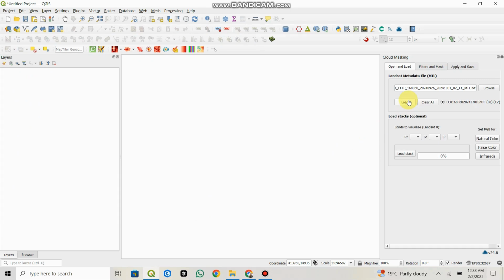So you should be able to see that some other features of this plugin have been activated, and you can see I have an option to load the stacks to see how the image looks based on my band combination. So I can choose to visualize using the natural color. That's 432 for Landsat 8. If I need false color, I can just click on it, in scenarios where you do not know the band combination, or maybe infrared. So let me just stick to the natural color, which is 432, and I'm going to load the stack.